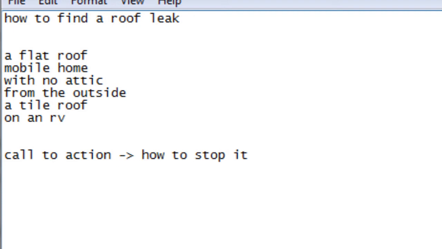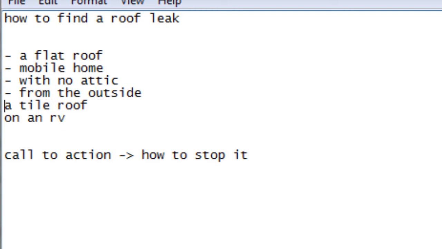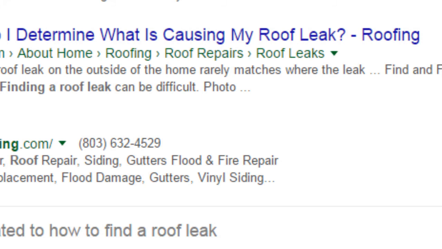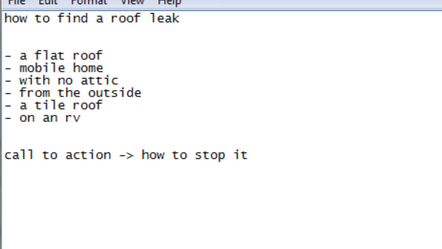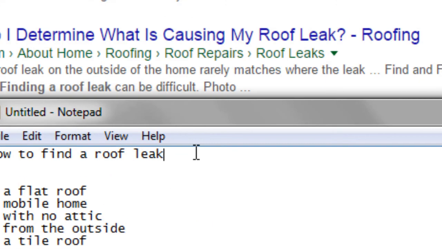The question is, how do you want to get people from one step to the next step, right? Once you find the roof leak, you want to stop it. How do you go about stopping it? The call to action could redirect people from this state of mind to how to stop it. Of course, how to find it, these could be our bullet points right here, because these are different scenarios. And we know down here that these are highly searched because they appear down here. All we need to do now is create an article about how to find a roof leak.